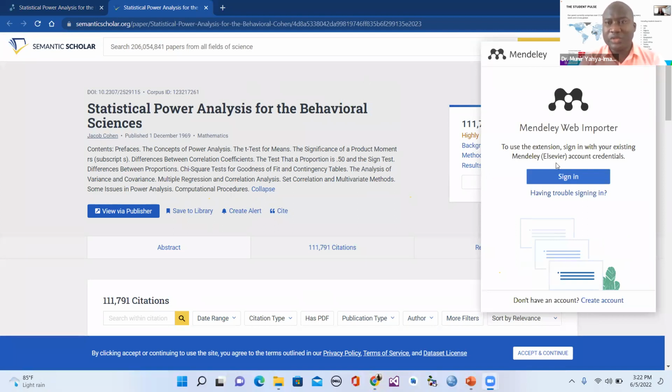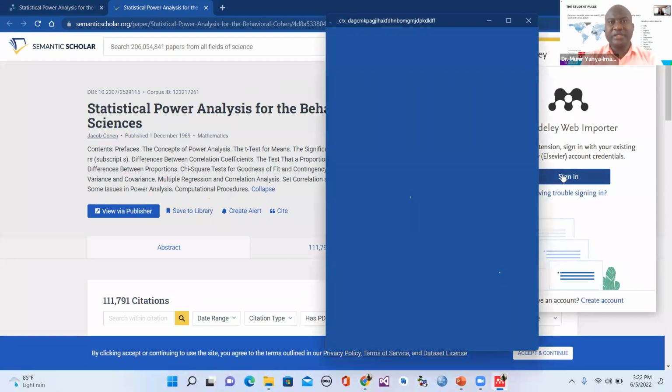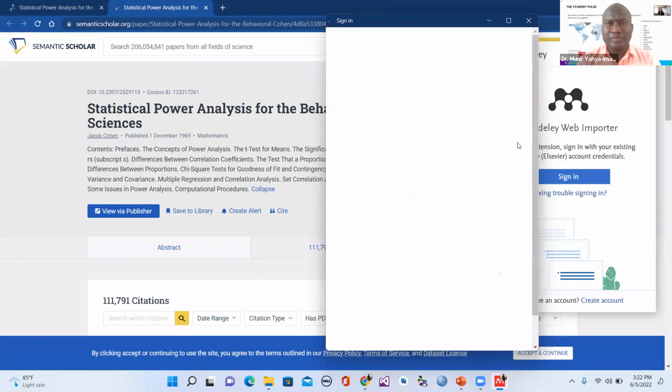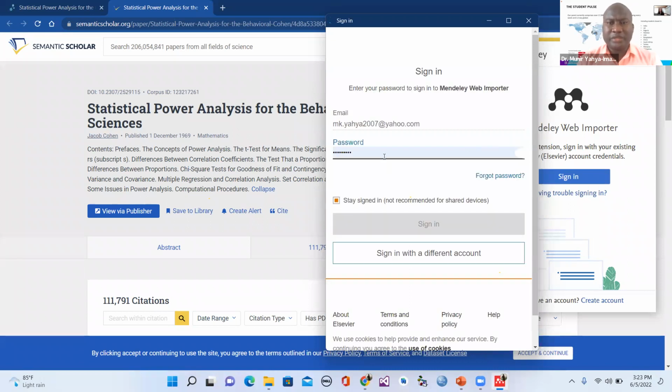So it's asking me to sign in. So let's click on sign in. Then I entered my, this is because I'm just logging in. It's been a while. Okay, so I just sign in.